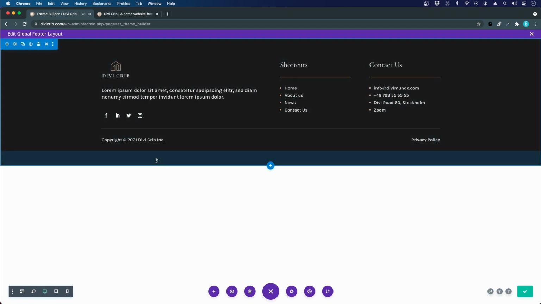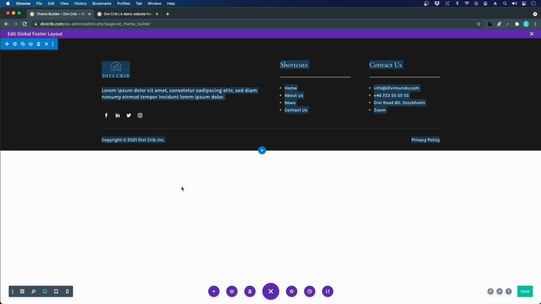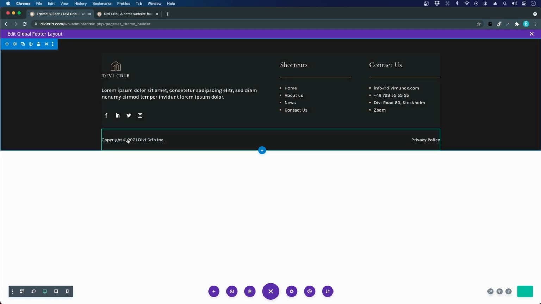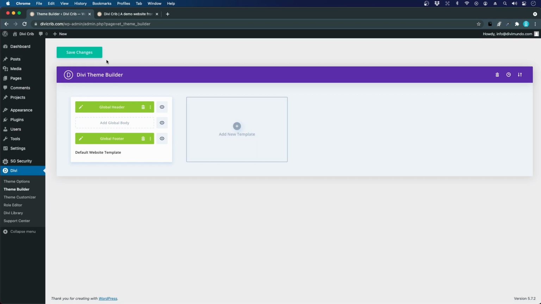I guess I should actually reduce some of the spacing here. So I will do it like that, just to have it a little bit tighter in the bottom. Okay, so we save and we exit. We click Save Changes, since this was the first time we did edit the global footer.